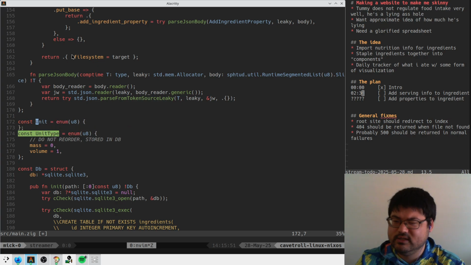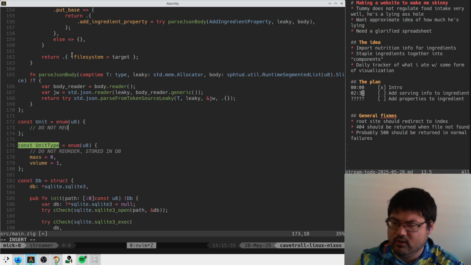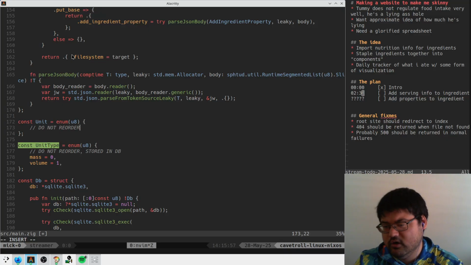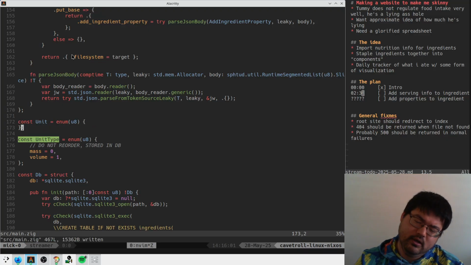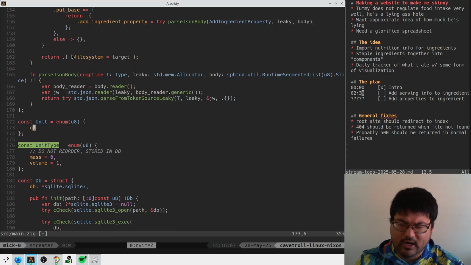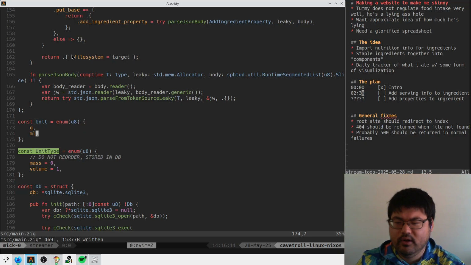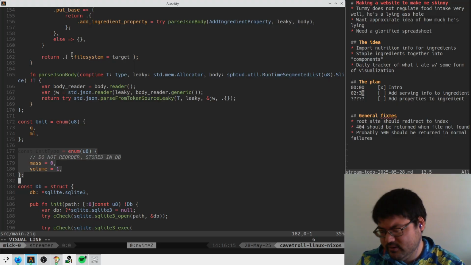And this is, I guess, stored in DB. So do not reorder stored. Maybe it's not stored in DB. It might not be. But we have like grams and milliliters. Sure. Because I think that actually the unit type.